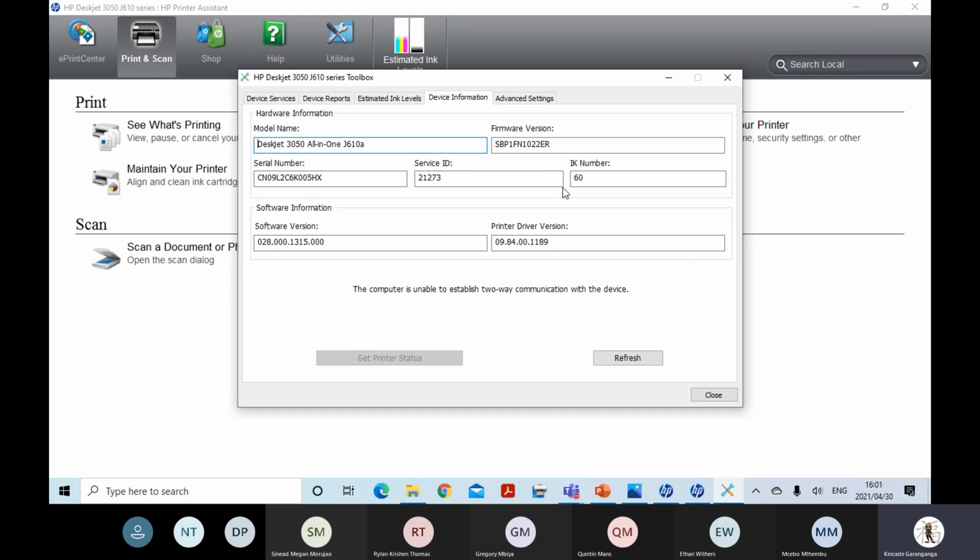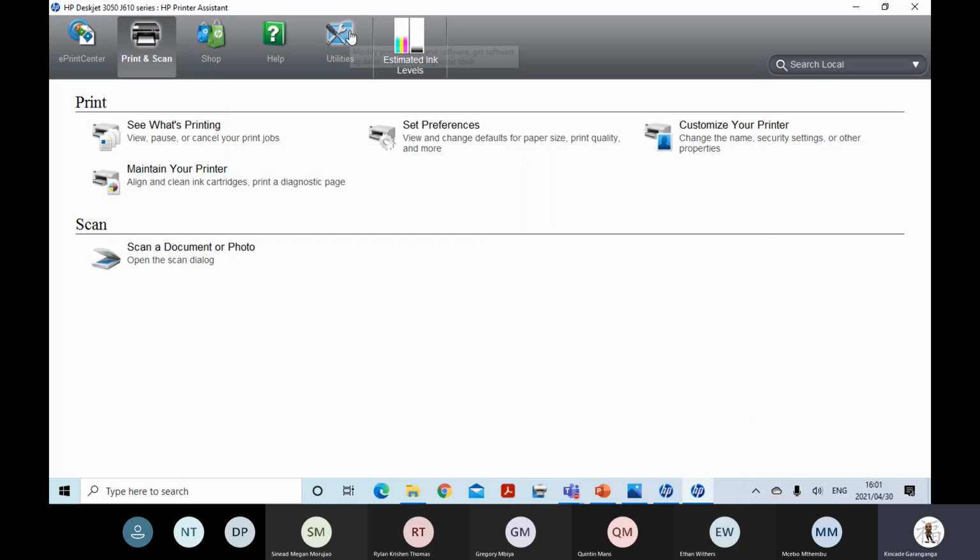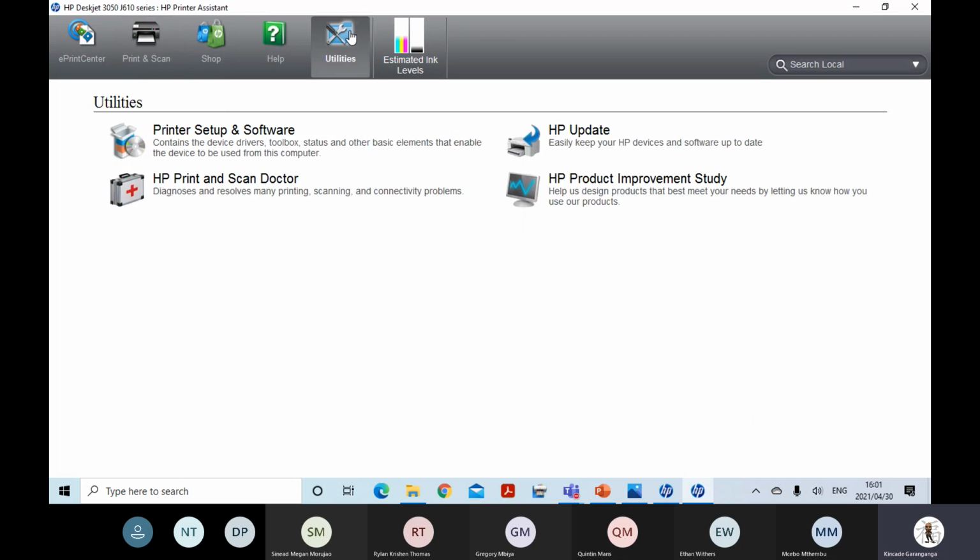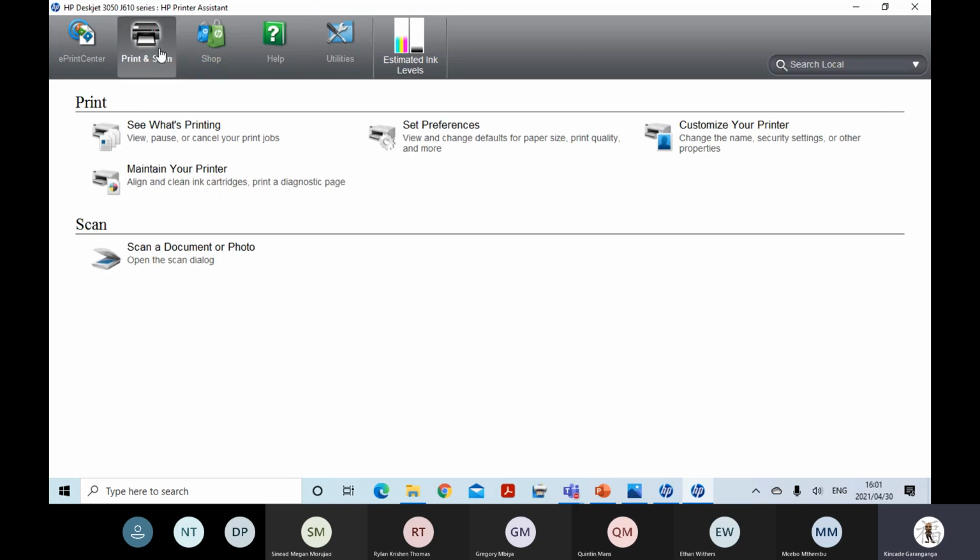So it's quite a nifty tool that shows you information that might be relevant in terms of functioning and working with your printer accordingly. Again, you've got basic utilities that are there, printer software, HP Print and Scan Doctor, updates that are relevant. So this is all to do with proper management of your printer itself.